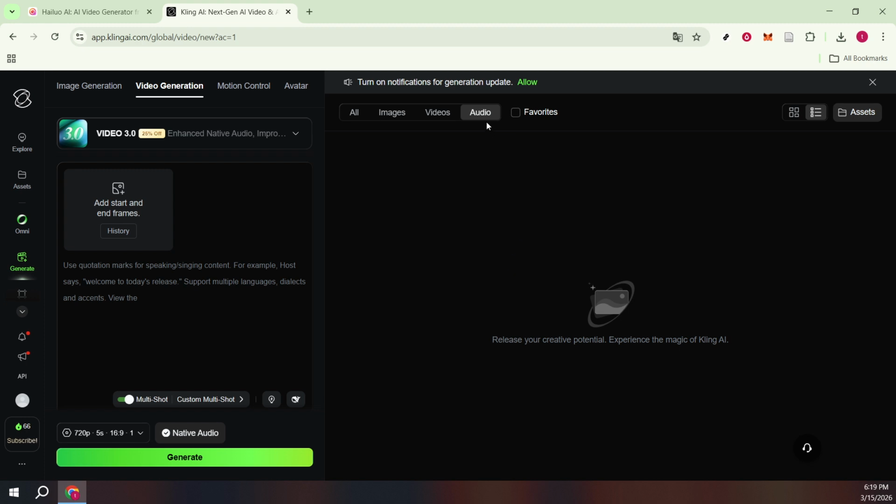Finally, click on Audio in Kling. This opens the sound tools you'll use to manage voiceover or music tracks for your project. Having audio accessible right here keeps your visual and sound decisions in sync, so timing and pacing feel intentional.